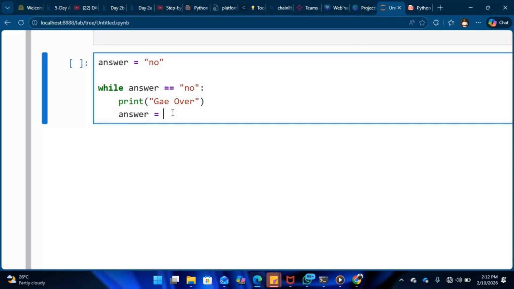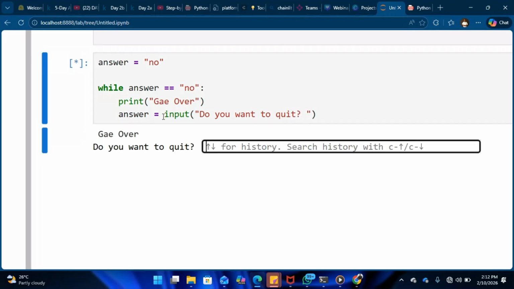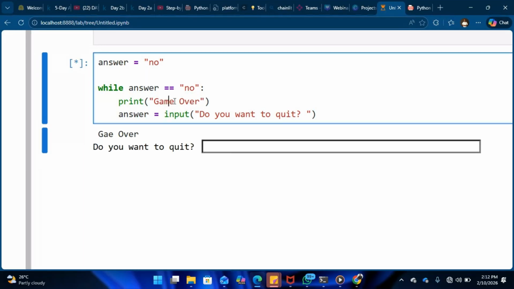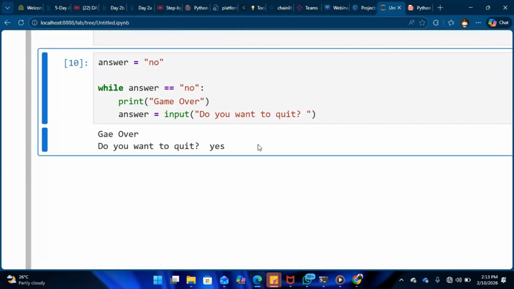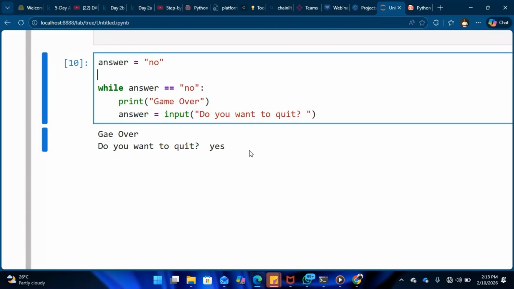So we'll modify this. Now we'll ask the user using our input statement, do you want to quit? Right. So let's run this and see what we get. Okay, this is the game over. Mind the spellings. So, do you want to quit? Let me press yes. See what happens. So you can see that once I entered yes as a response, the loop terminated, right? So let me try entering no.